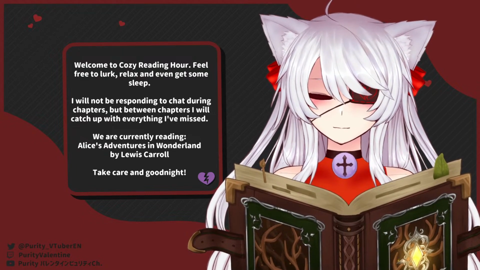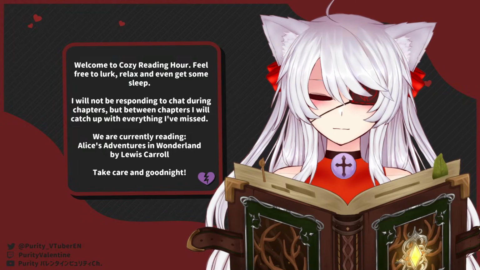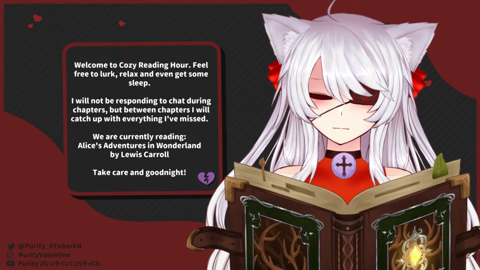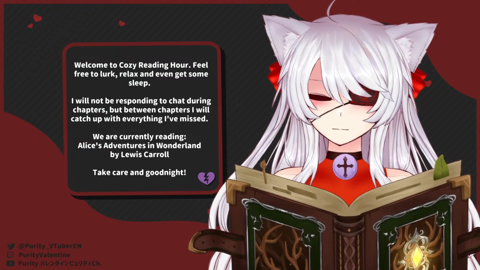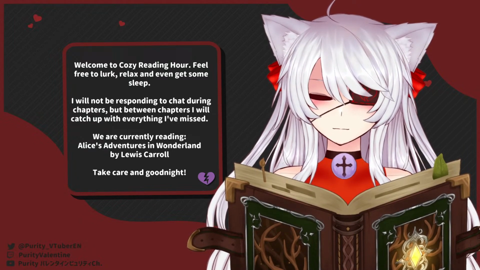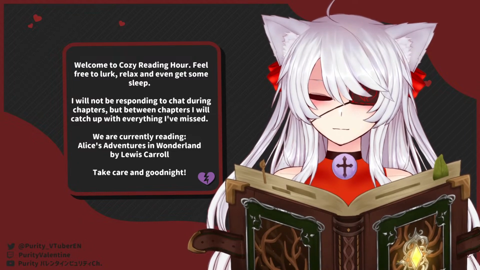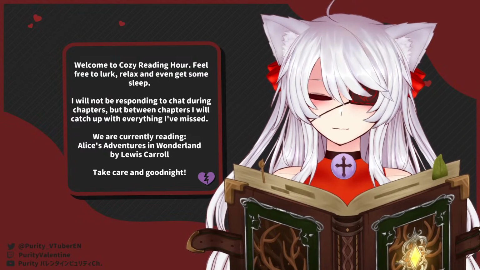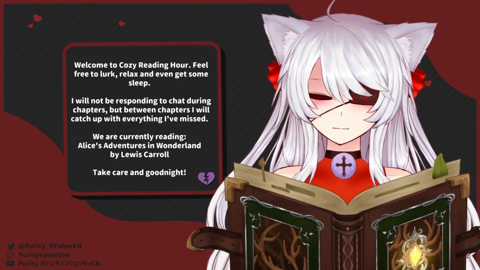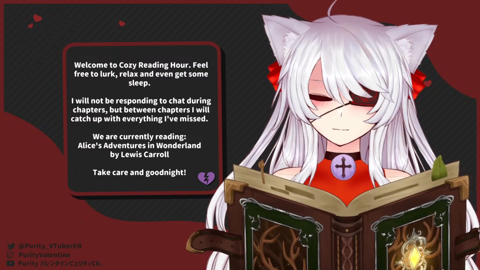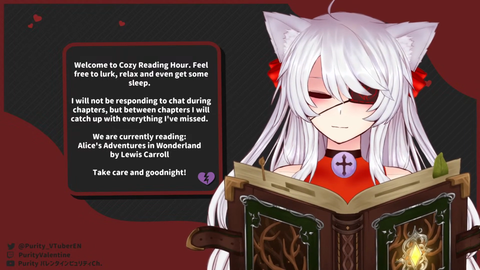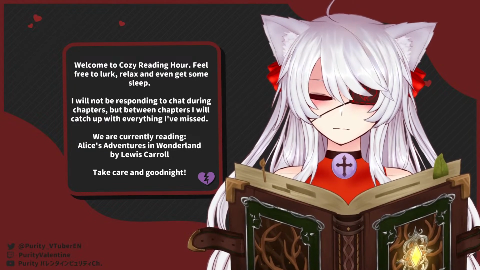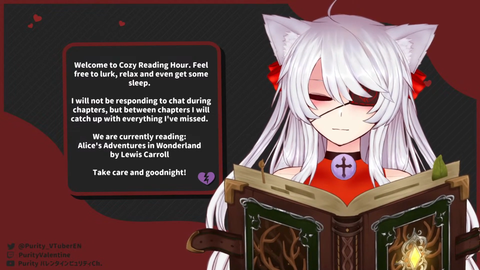She was now only 10 inches high, and her face brightened up at the thought that she was now the right size for going through the little door with the lovely garden. First, however, she waited for a few minutes to see if she was going to shrink any further. She felt a little nervous about this, "for it might end, you know," said Alice, "in my going out altogether, like a candle. I wonder what I should be like then." And she tried to fancy what the flame of the candle is like after it is blown out, for she could not remember ever having seen such a thing.